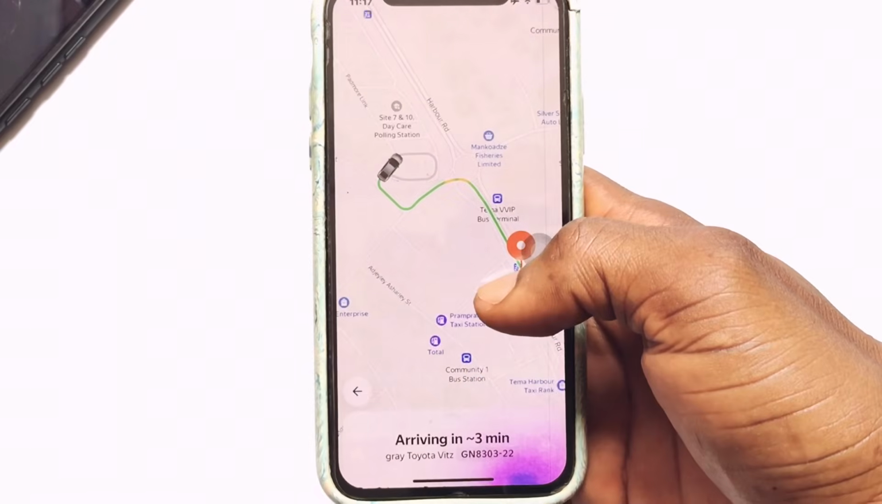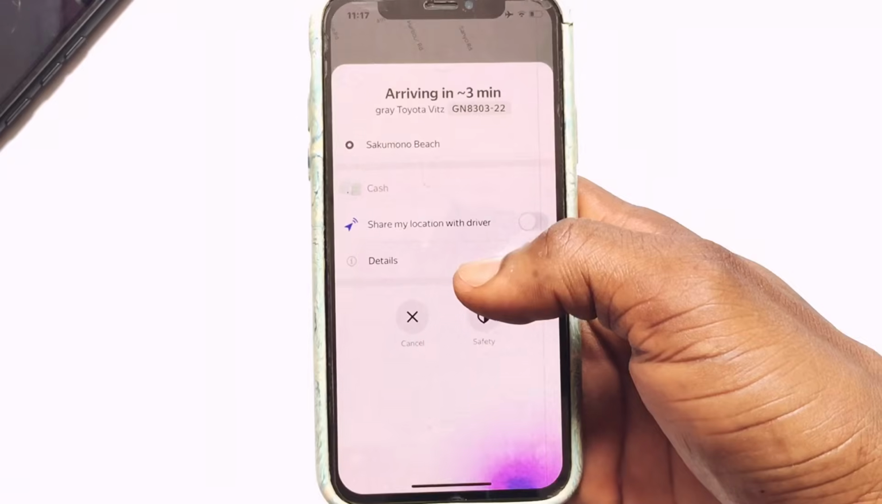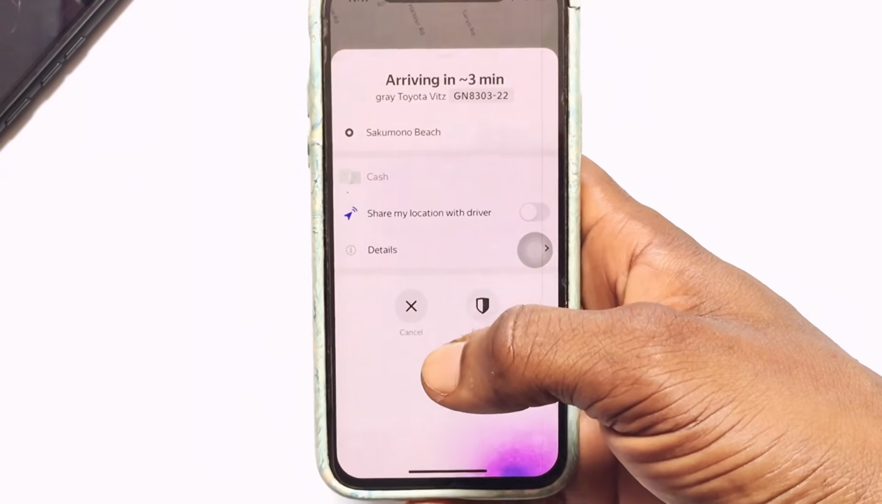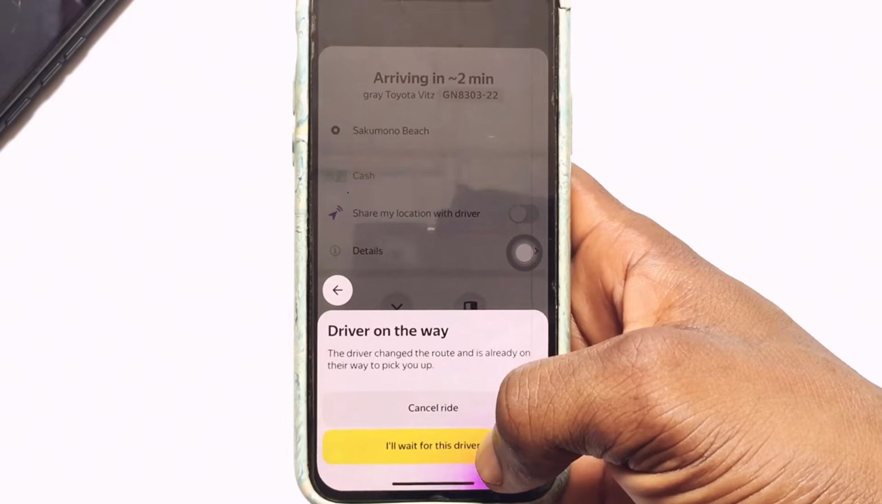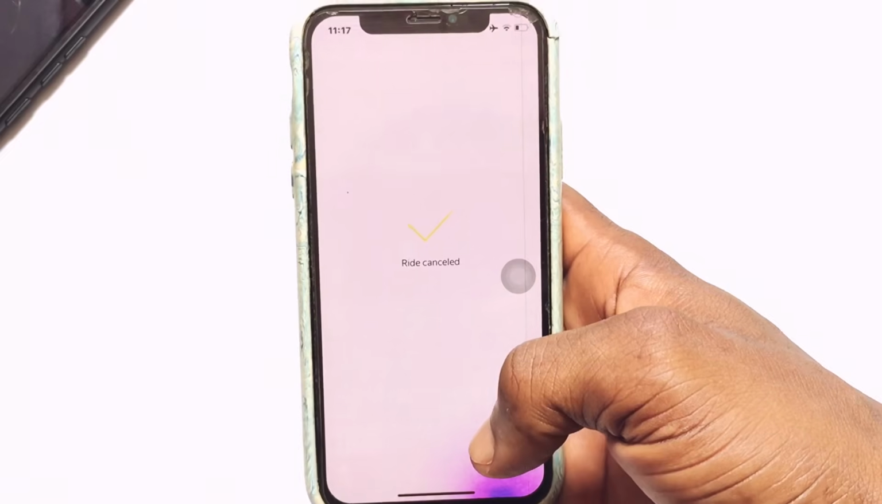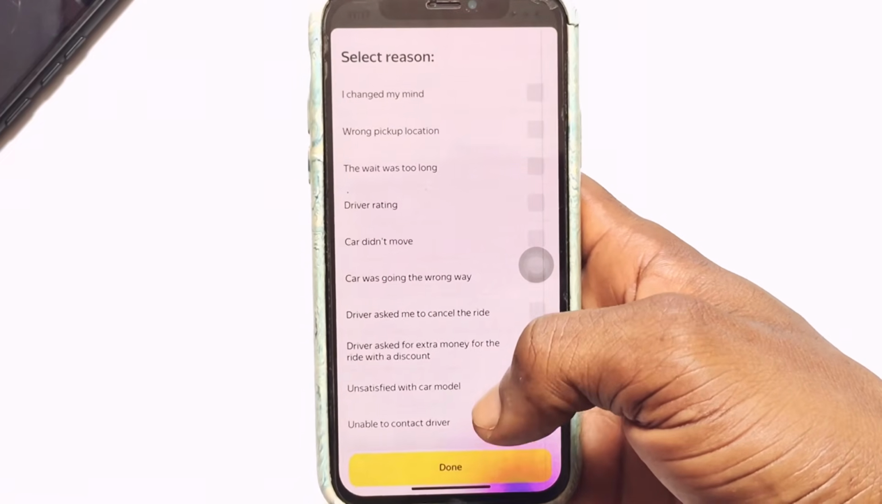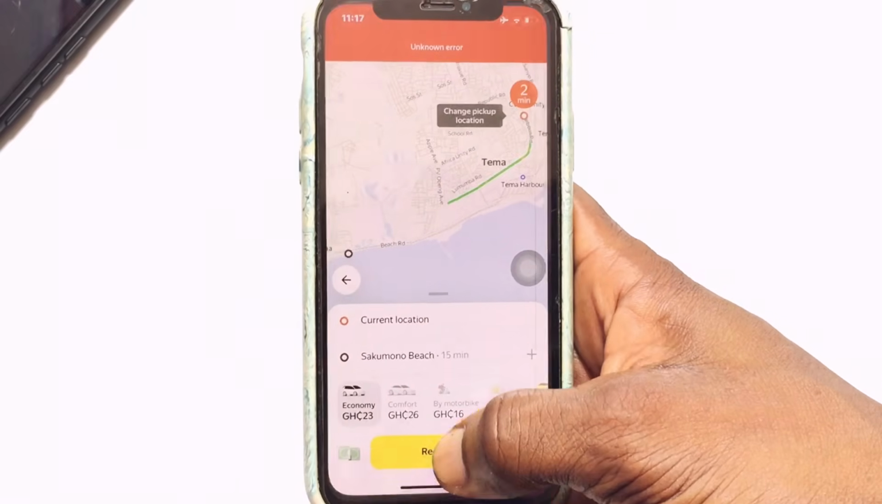If you are not ready for this ride at the moment, go ahead and cancel it. So basically that is how it works if you want to order a ride with YANGO. And please make sure you do not move from the location you were at before ordering the ride, so that the driver will be able to find the exact location on the map and come pick you up.